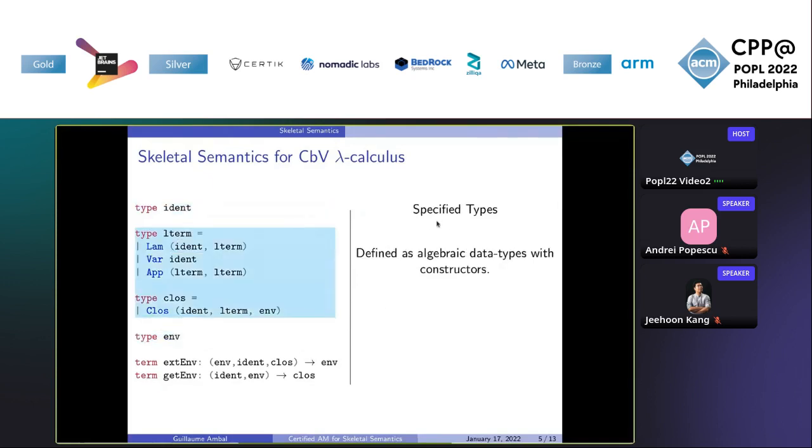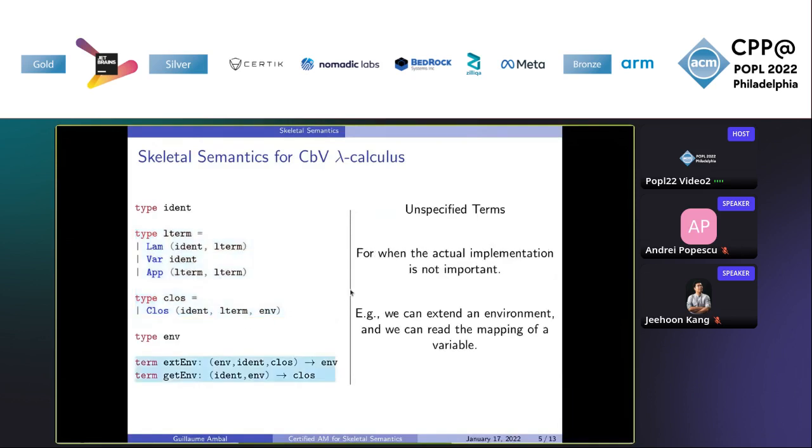You can also give specified types, like lambda terms. Once again, a lambda term is either a variable or an application or a lambda abstraction, and you can define them as algebraic data types. Same for evaluation functions, you can keep some of them abstracted. So for instance, environments are not really the centerpiece of call by value lambda calculus. Whatever the implementation is, as long as your environments can be extended and can be read, then everything is fine. So you can keep all of this abstract, either for modularity or to give a definition later.